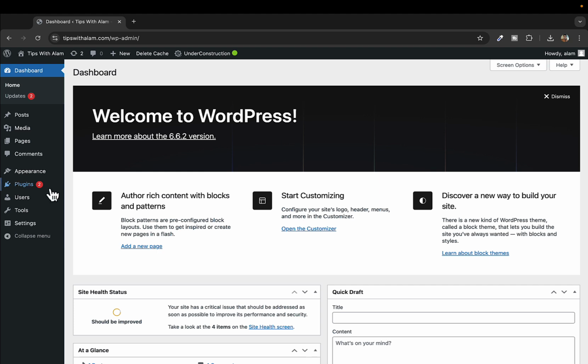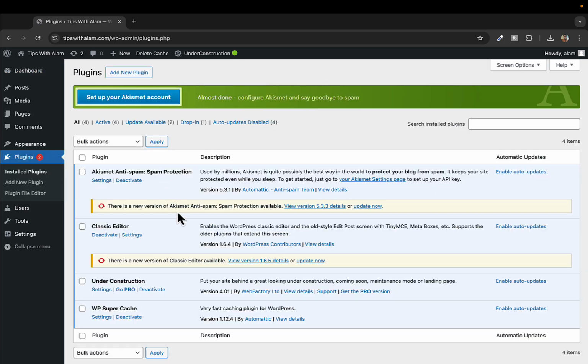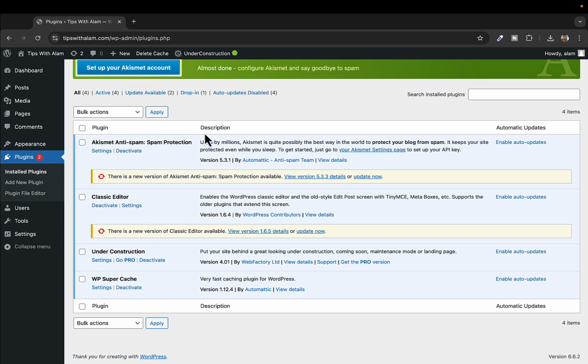So all you have to do is just hover over to plugins and click on installed plugins, because you can only deactivate the plugins you have installed. And now you can see I have these 4 plugins installed.